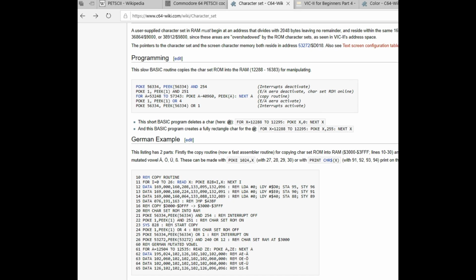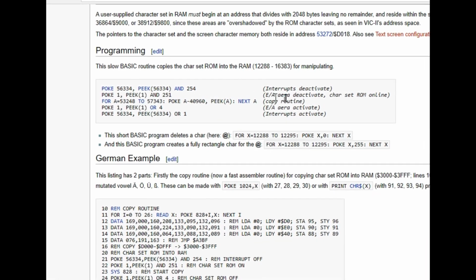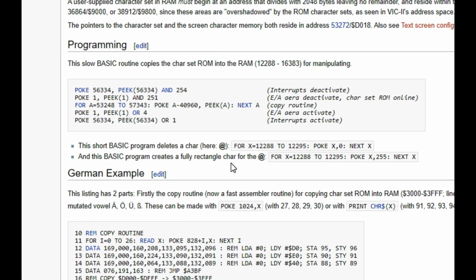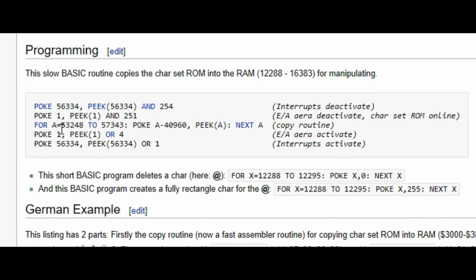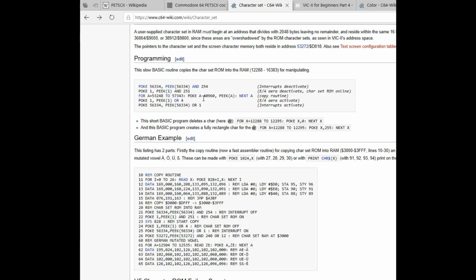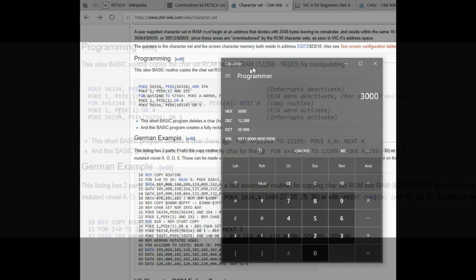Turn that off, and then on the second line you have to turn on the character ROM. And that's what this line does. The third line copies the character set from ROM to RAM. And in this case, this subtraction right here, if you think of it in terms of hexadecimal, is subtracting D000 from A000, which essentially is 3000 hex. And 3000 hex is 12288, which we'll see in a few minutes here.